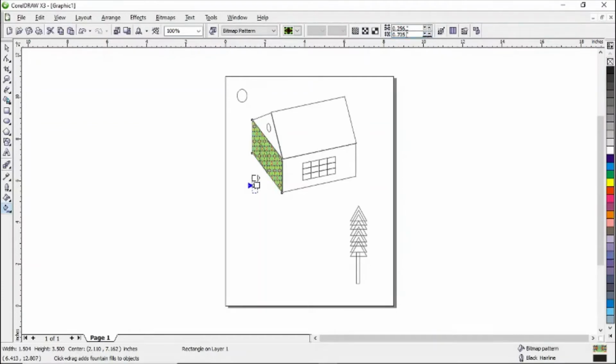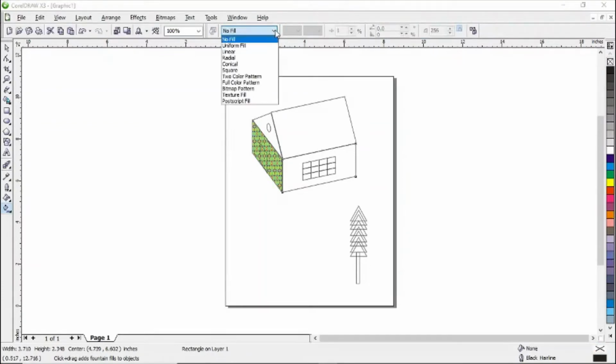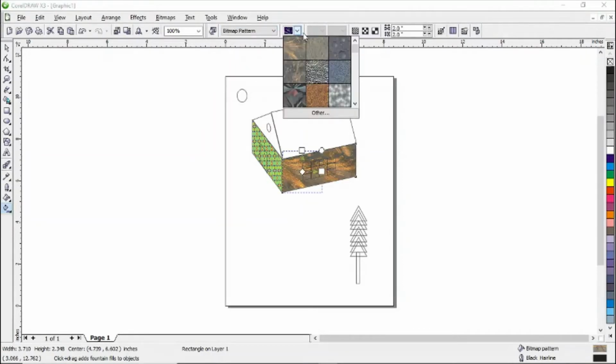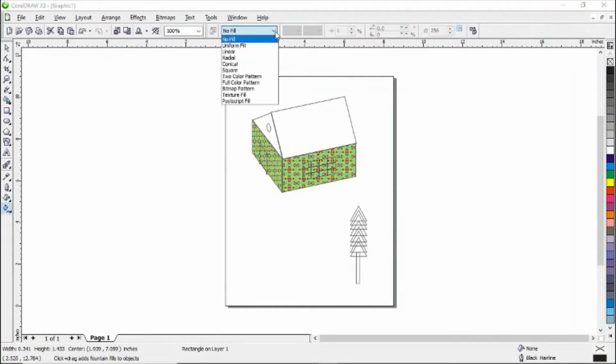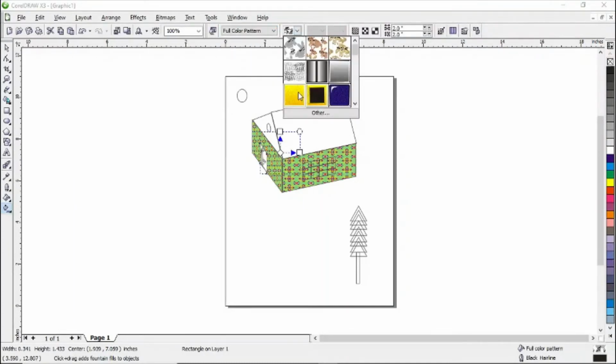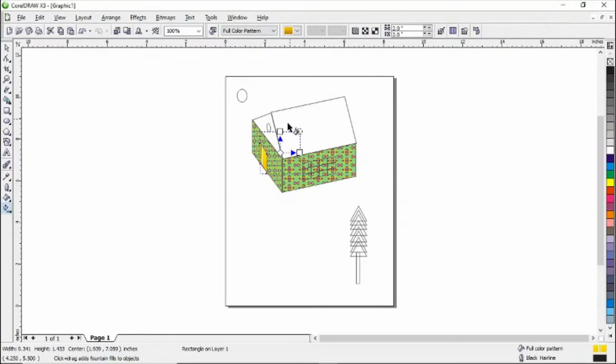And next, for this wall also I am going to fill the same bitmap pattern. So I am selecting this image and a small tile, and I am reducing the size, the height and the width, similarly. Okay, after this I am going to color the door. I have selected the door and I am using the full color pattern. In the full color pattern I am selecting this image. So this pattern is filled here.